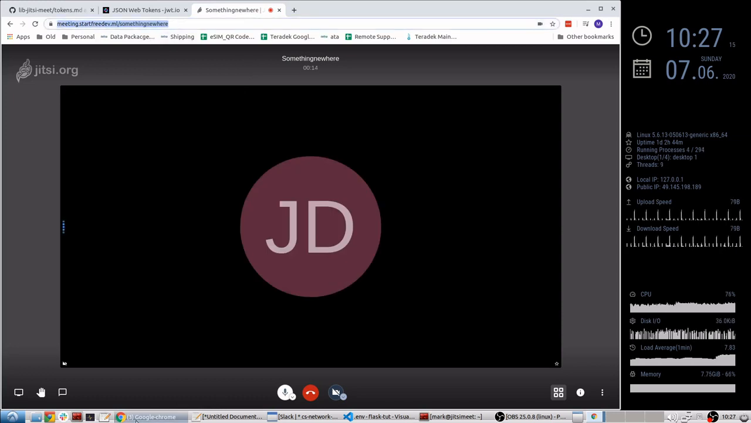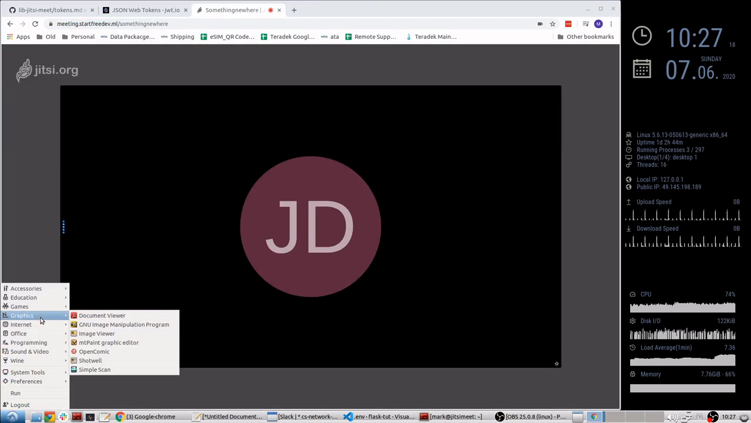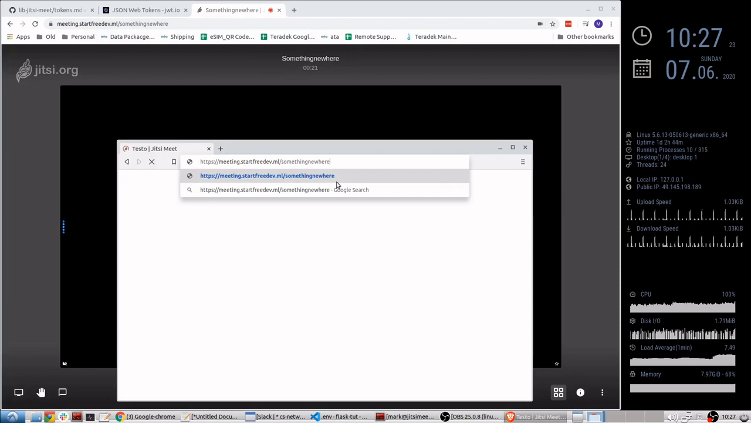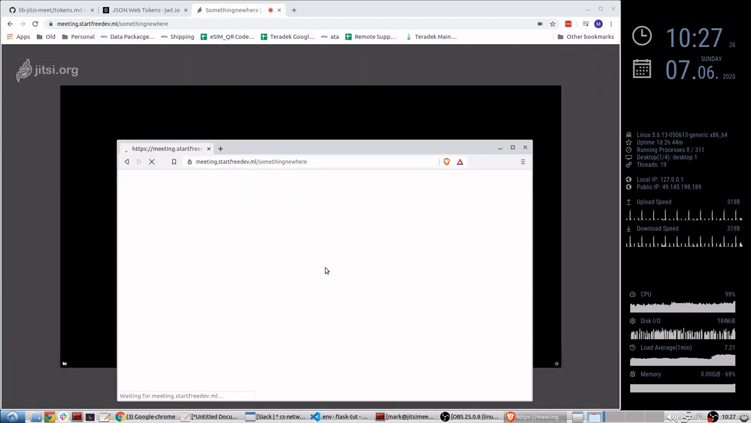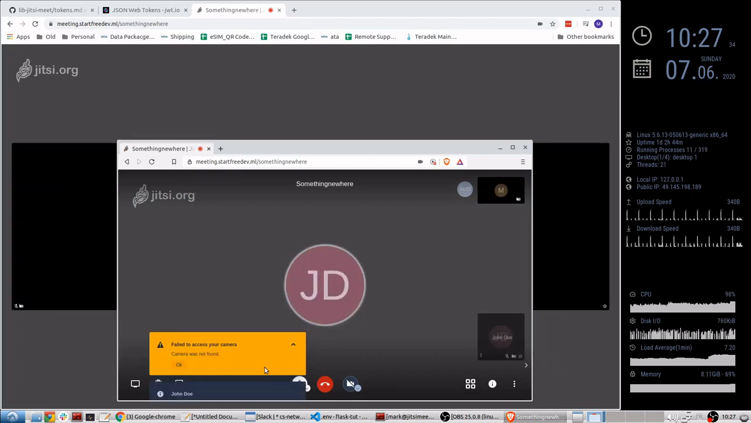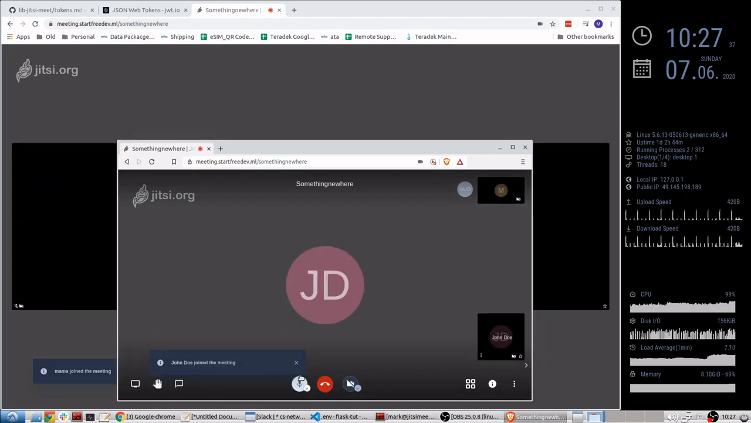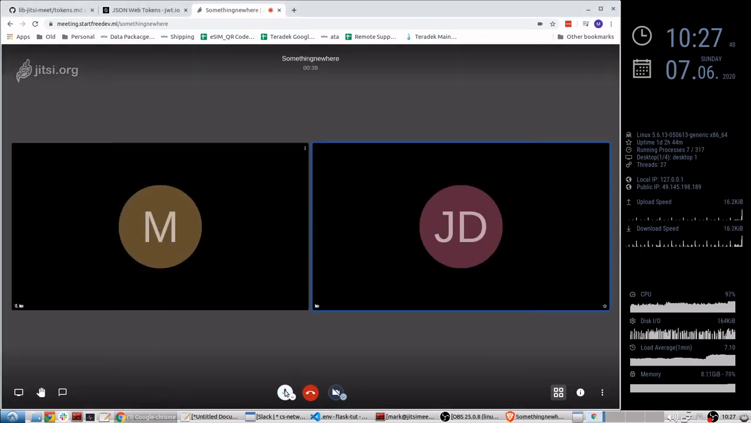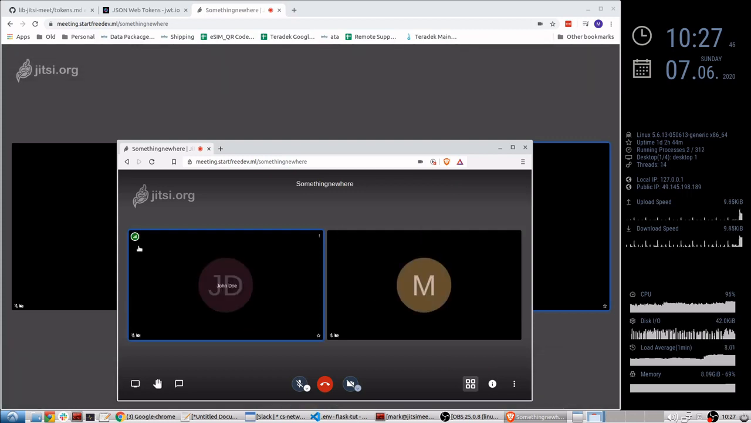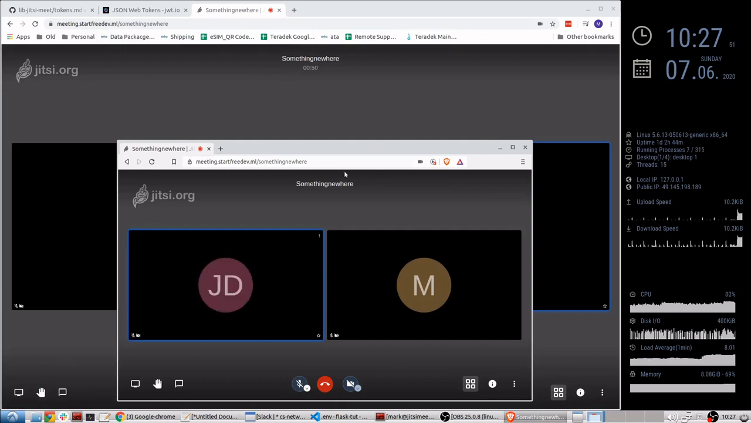And then if we have another user join in without a token, see here, then that person can join in the meeting. So I was able to join since the host is already there. I was able to join the meeting. So that's how it worked.